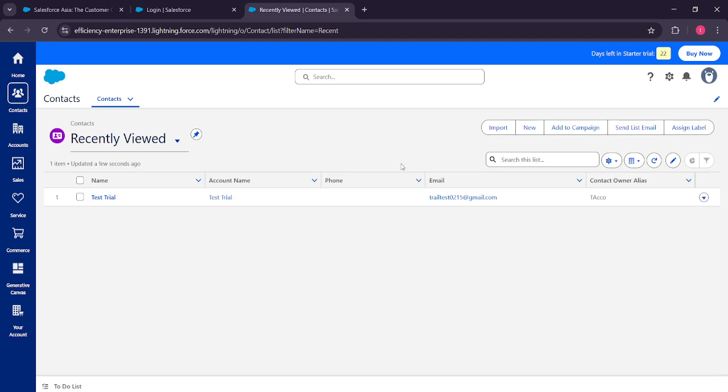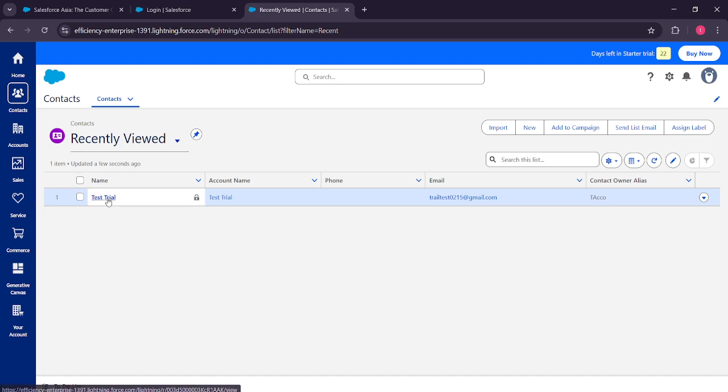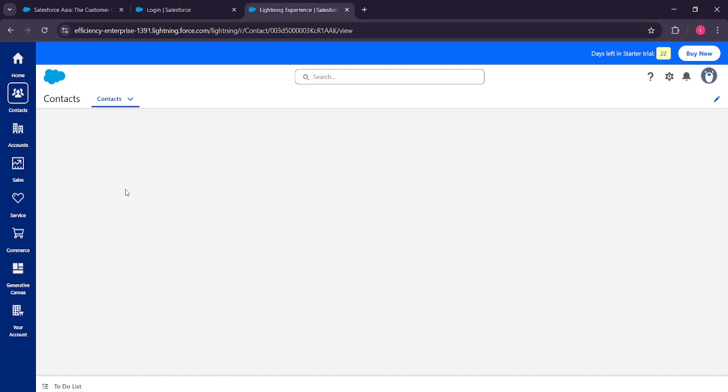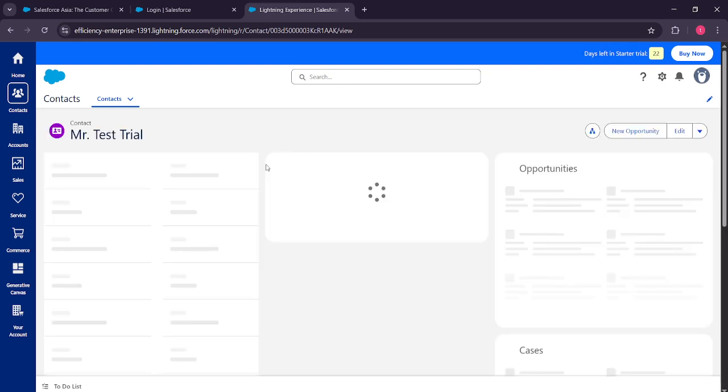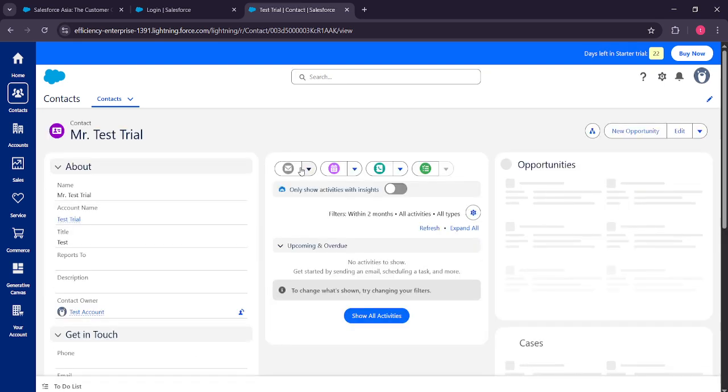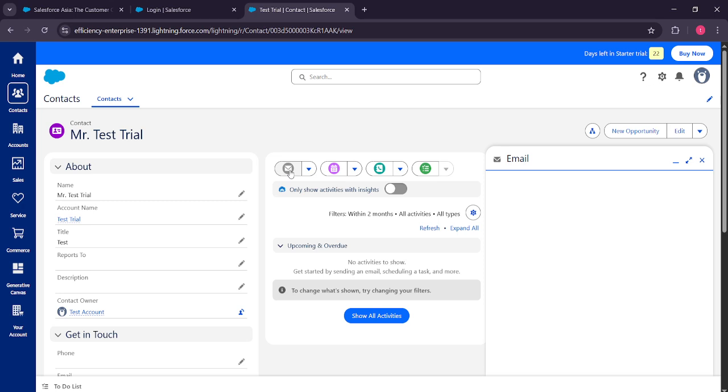Now let's select the contact you're planning to email. Simply click on their name. This will take you to their details page. Once you're there, look around for a small email icon. It's usually situated in a fairly visible spot on the contact's information page. Go ahead and click on it.